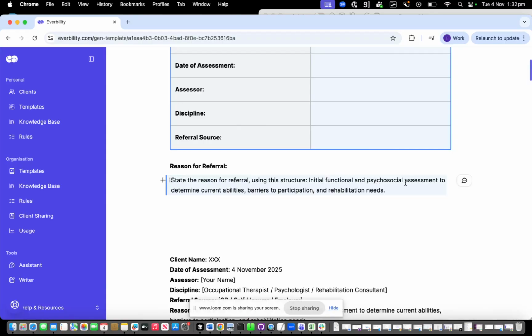So initial functional and psychosocial assessments determine current abilities, barriers to participation, and rehabilitation needs. For example, let's say current abilities and individualize this for the client.